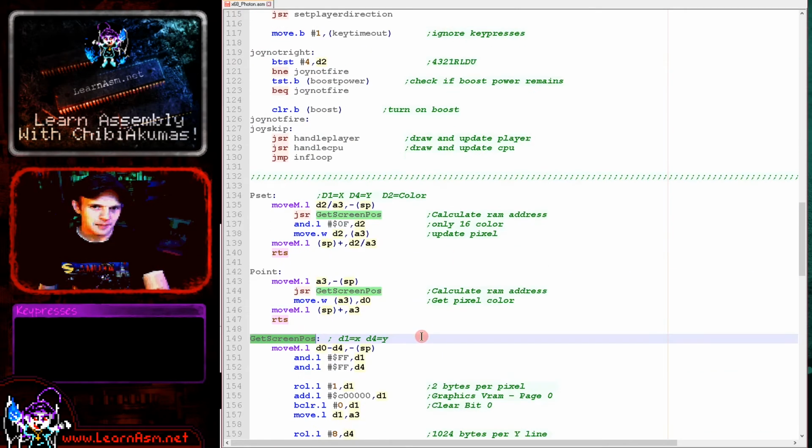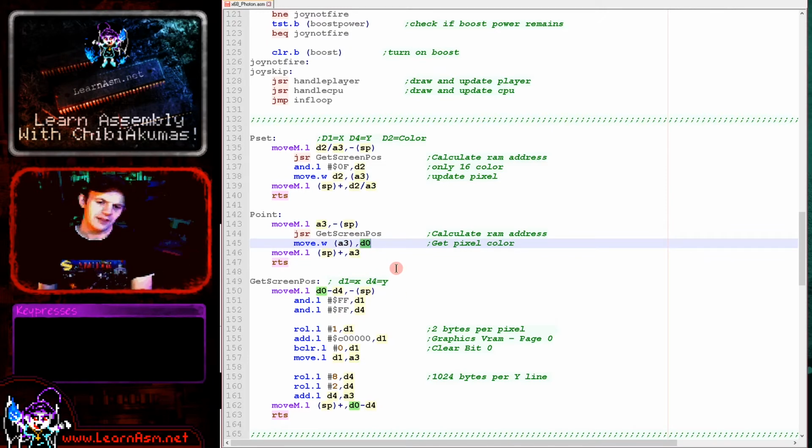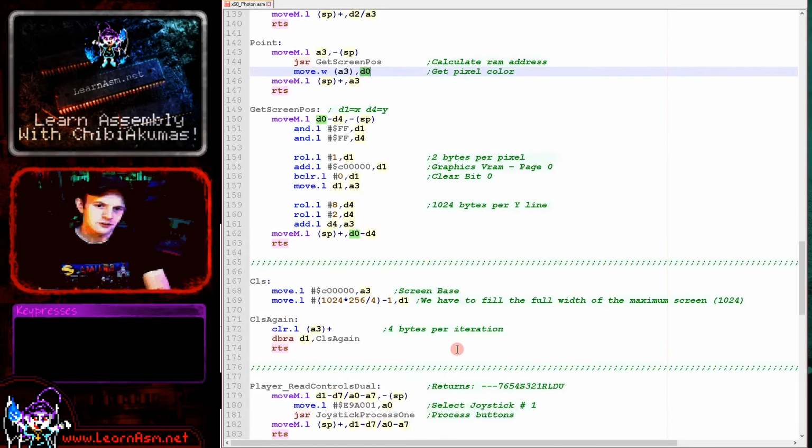That will calculate our pixel position, and then all we're doing here is limiting to 16 colors and writing the pixel to that position. Very, very easy. Reading it back, even easier. All we're doing is reading the word from the screen position and loading that into D0, and that gives us the color of that pixel. Comically simple really, it's just that slightly odd screen coordinate setup that we need to be aware of.